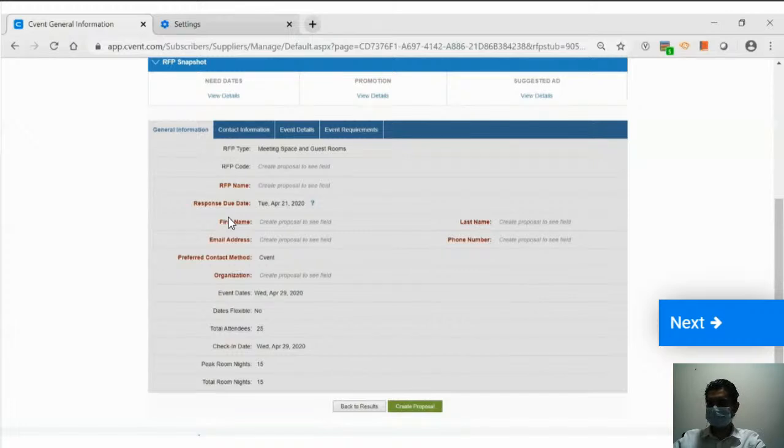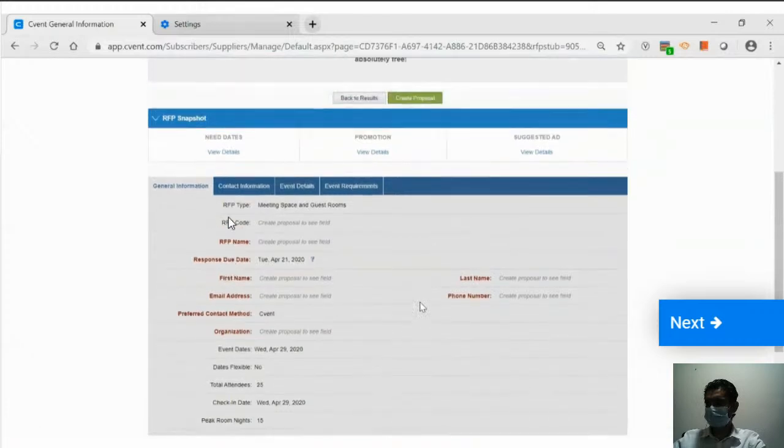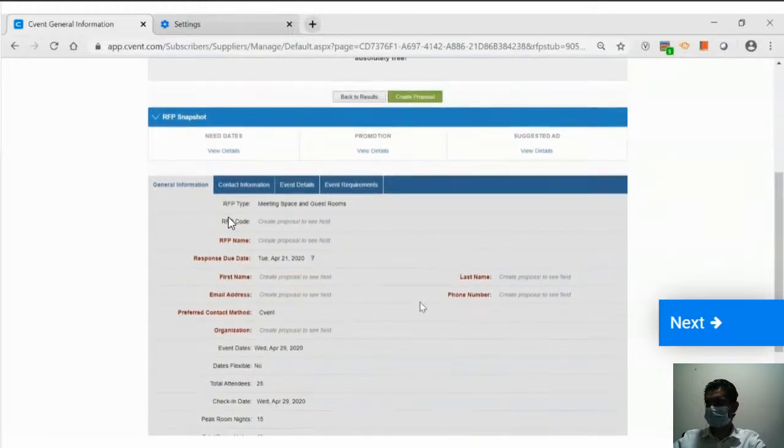However, it's important to note that all the key details about the event are included so that you are able to see if you would like to bid on this RFP or not. Once you claim the RFP by clicking on the Create Proposal tab, this will reside in your Manage RFPs tab just like any other RFP, and the response process remains the same.